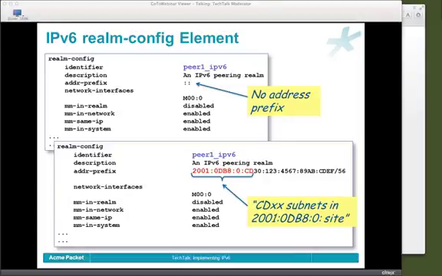That means that the first 56 bits that are marked in red will be sort of the subnet. Actually, what the 56 defines is all the CDXX subnets in the 2001:DB8:0 site.